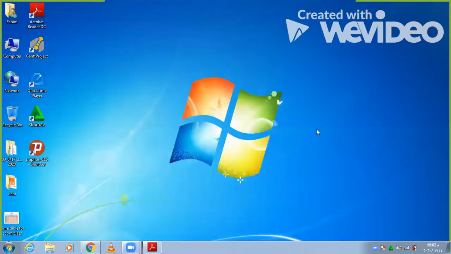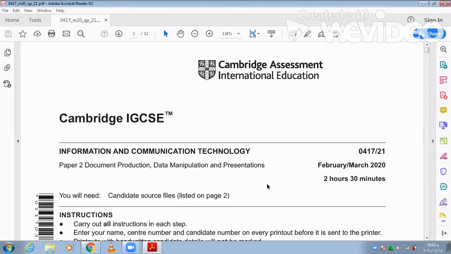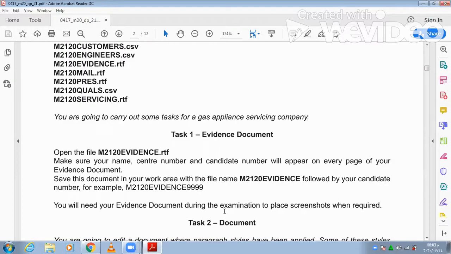Hi guys, today I'm here to explain the Cambridge IGCSE ICT 2020 February-March session paper 2. This paper has four parts: document production, then databases, then mail merge, and at the end a PowerPoint presentation. I'm going to start today with the first part, that is document production, or you can say document.